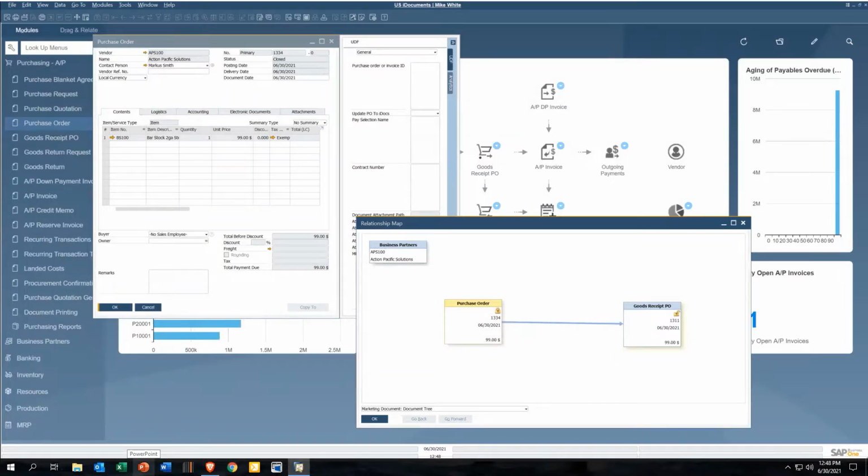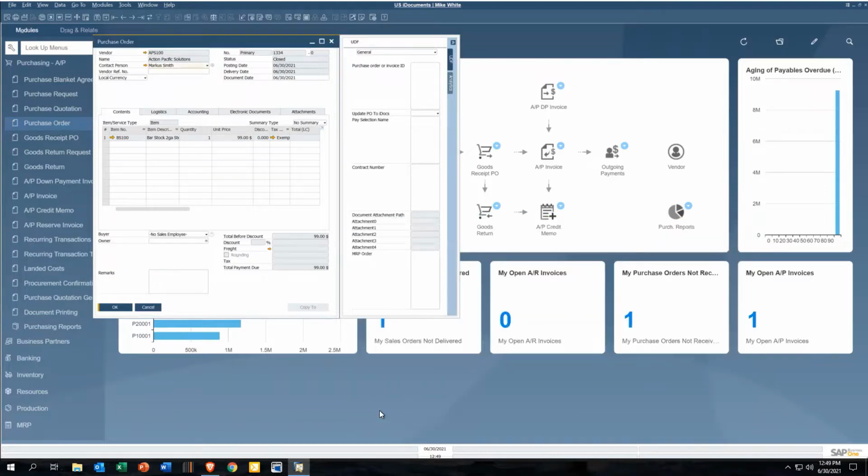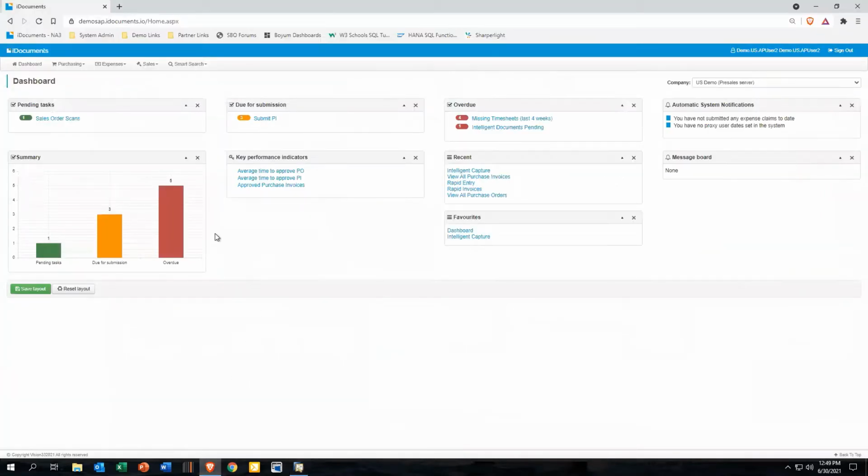Now I'm going to give it a couple of seconds here for the OCR engine to run. It cycles through about every 60 seconds. It kicks in and looks for any new receipts into iDocuments. While we're waiting for that, this is my iDocuments control panel, or cockpit, where I can see any pending tasks I have, things that I need to submit, some purchase expenses. I have some intelligent documents pending. That's where the machine learning and the artificial intelligence takes place.